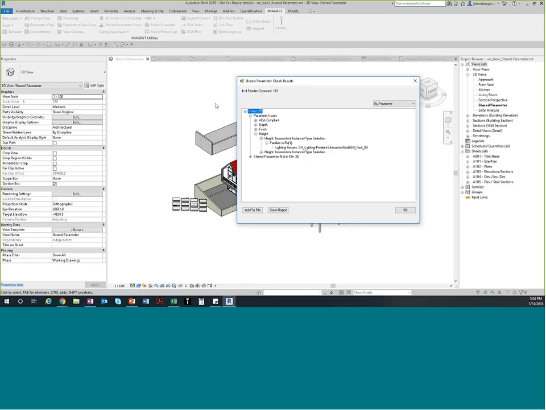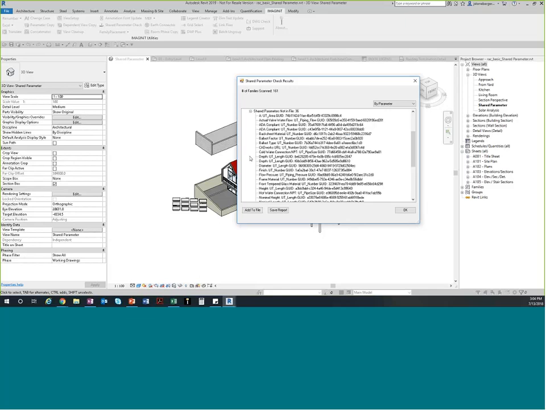So not only is it shared parameters, but it is parameters in general. This is a checking tool, so you can go through and evaluate and see where you have inconsistencies or information that does need to be adjusted. I have shared parameters, so these are all shared parameters that exist inside of families in this project that do not exist inside of my shared parameter file.